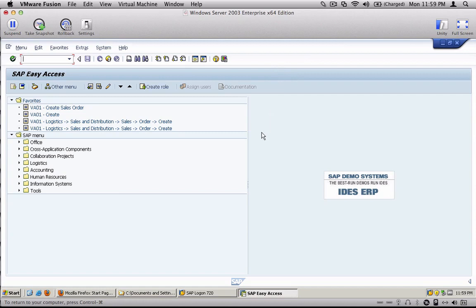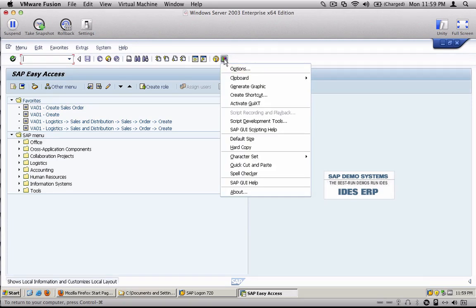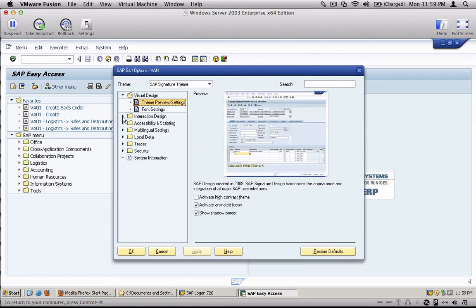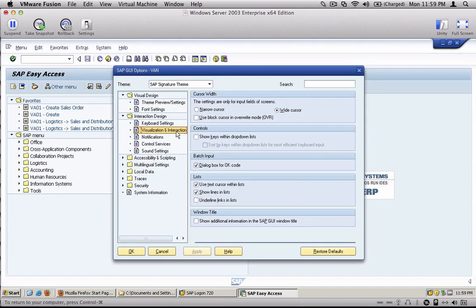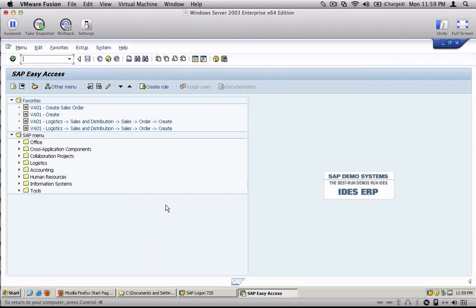Okay, over here there are a couple of configuration or presets that you have to do. This is a 7.2 system, so I'm going to talk about the 7.2 version of the GUI. The steps in the 7.1 version or any version before that are slightly different. Okay, but the intent is what I'm trying to get at here. Now, the first thing that you have to do is click on this colored button and then click on options. Go to interaction design and then click on visualization and interaction. Select this and select this and click apply, click OK. Okay, you have to select and click these two check marks under visualization and interaction of the interaction design section, and then click OK. This is the first thing that you have to do.